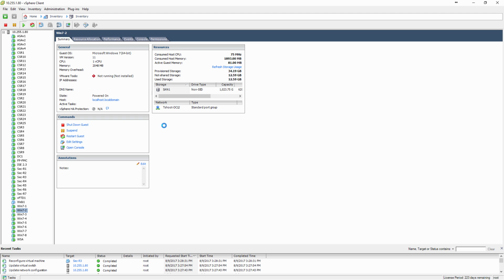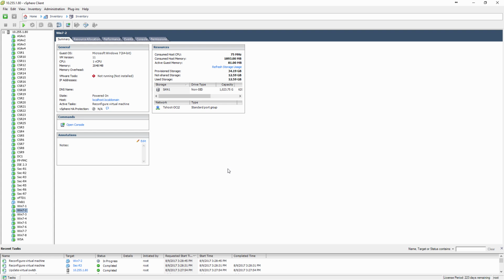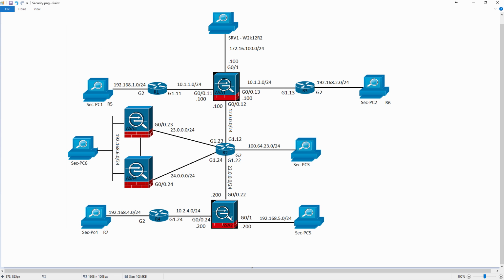Click on the Edit Settings tab here. Click on Network Adapter. Go up to Security PC2, and voila. That's really all there is to it. I've done that now, and I can continue moving forward. Now I go back to the topology. Now ASA2 connects to PC5 directly.